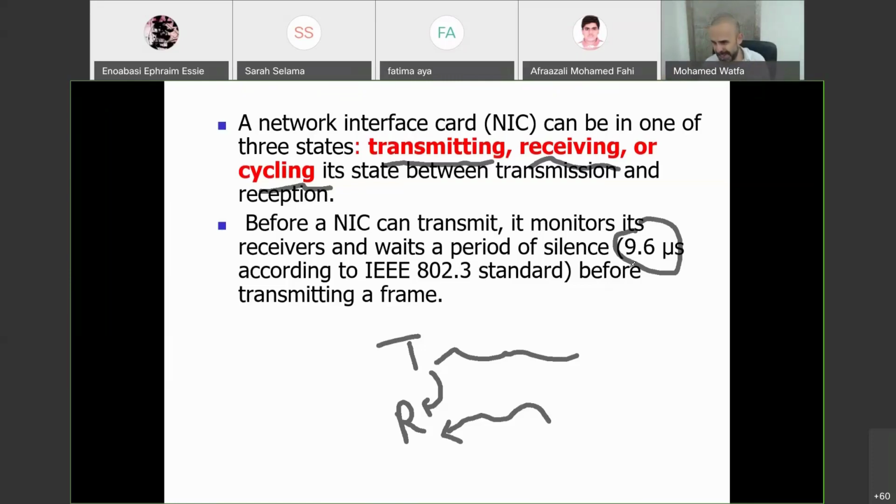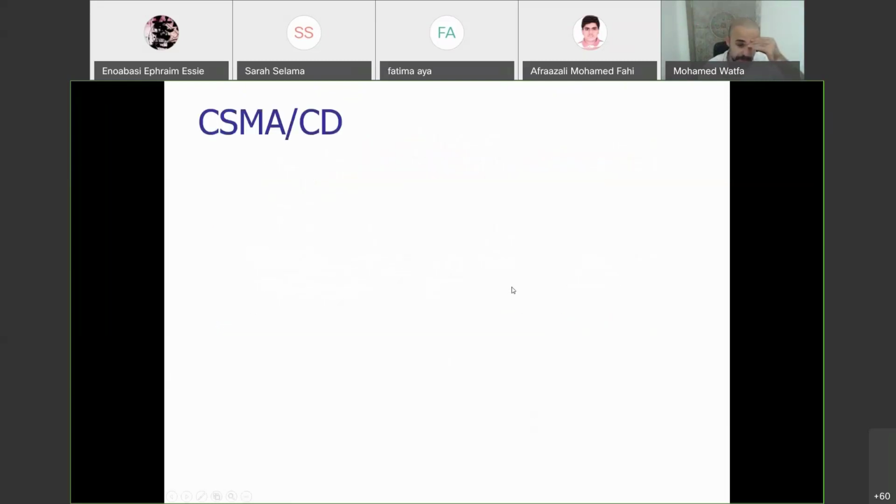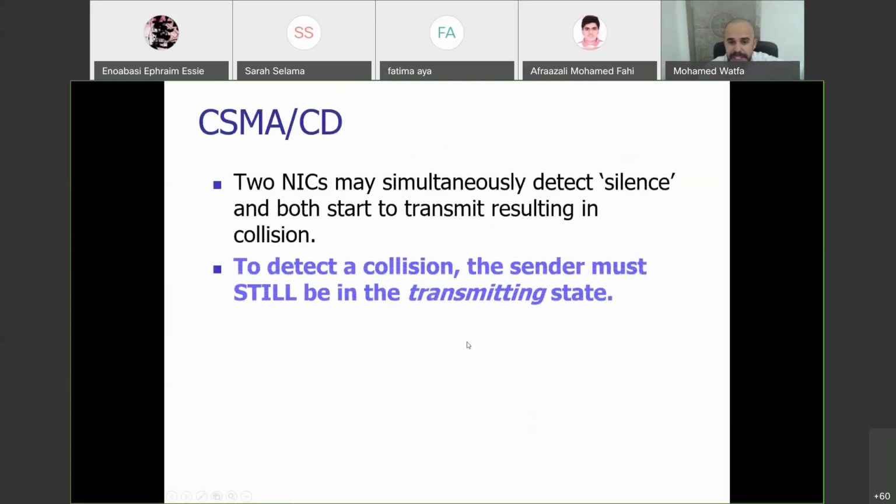Does that make sense? Because if you were still in transmitting mode and I send you, you would lose the packet. And the time it takes to cycle is 9.6 microseconds. That's the first thing to remember. I hope you got this. So let's move on. The second thing to remember, very important, is to detect the collision. Remember CSMA CD. I need to be able to detect the collision. For me to detect the collision, I have to still be in transmitting state.